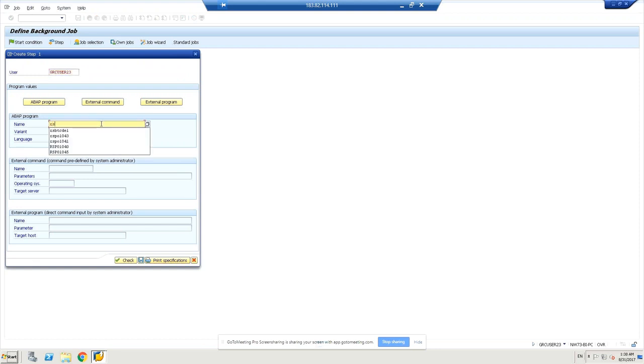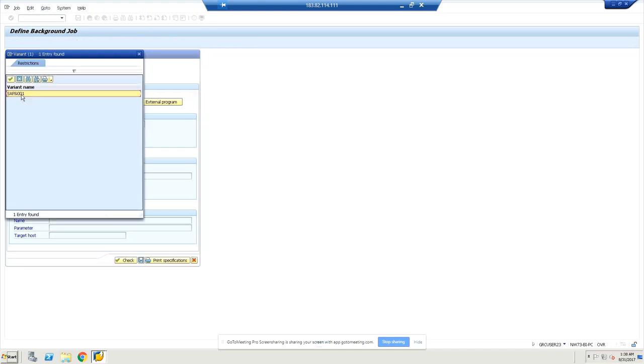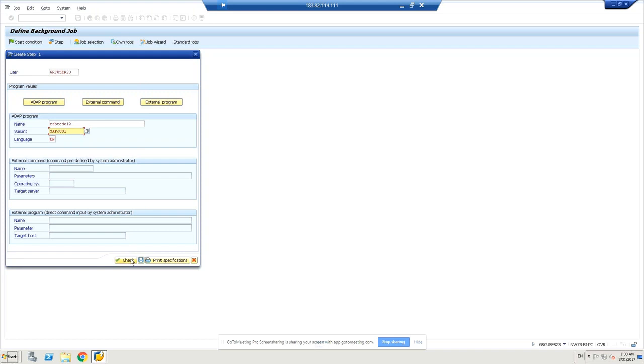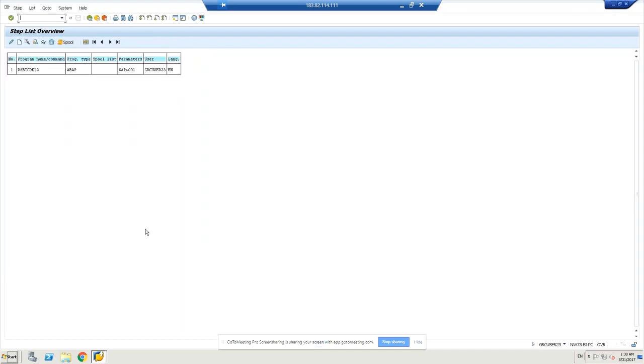Enter the program name, RSBTC del two. Okay. Now select the variant name. Okay. Then click on check and save. Okay. Then go back. Now click on the save button.